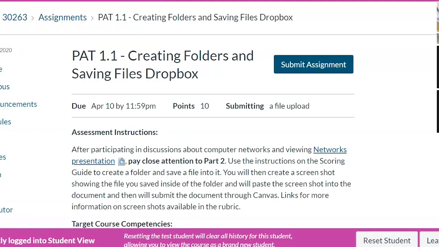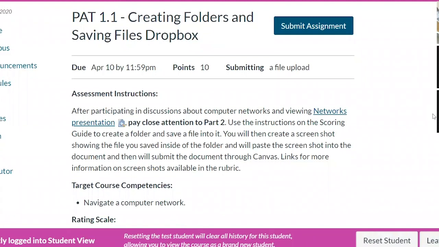Okay, so here's another assignment. The first assignment was to answer that discussion question. And then the next assignment is creating folders and saving files to the Dropbox. So what we're going to do here is look at the MPTC cloud server, where we can store files up there from home. So we will look at how to do that.